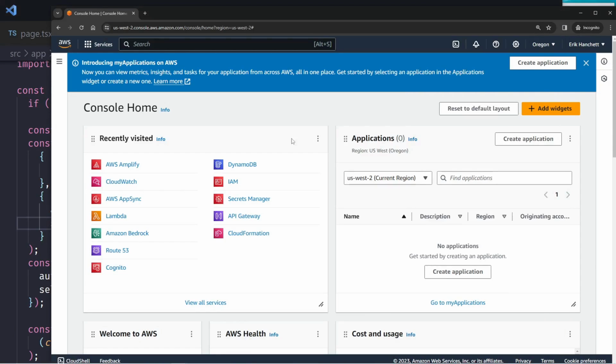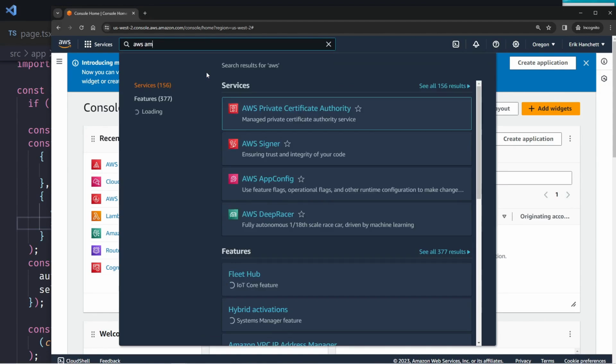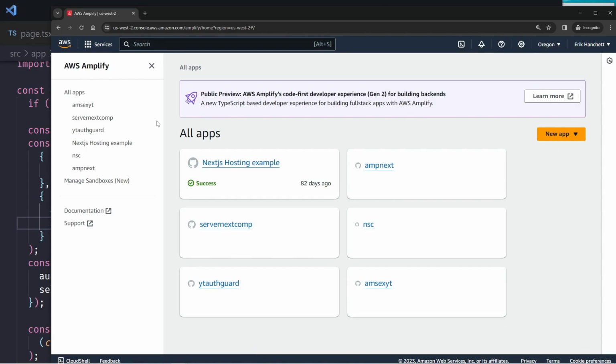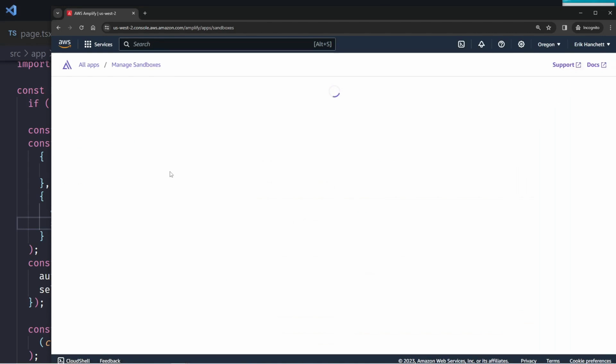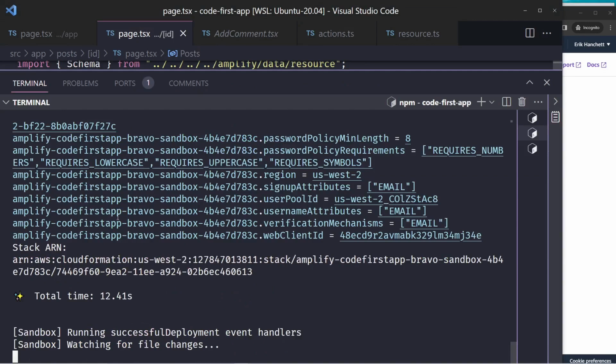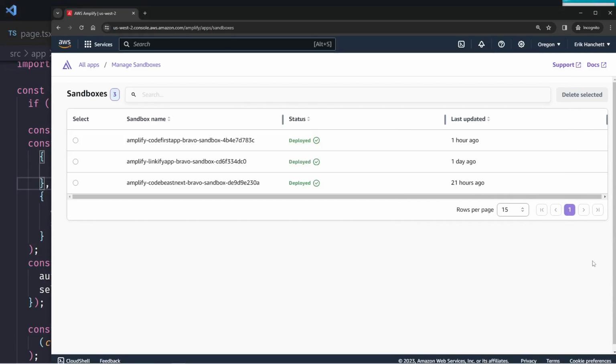So what you need to do is log into your AWS console, and then you can type in AWS Amplify here, and this will bring up your Amplify console. And what's nice too, it has this manage sandboxes button. So if for some reason you're in the screen, you hit Control C, you press no, and it didn't delete the backend, you need to delete it later on, you can go to here, and there it is. I can click on it and click Delete Selected.